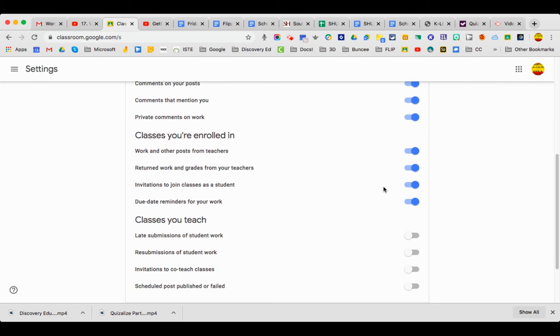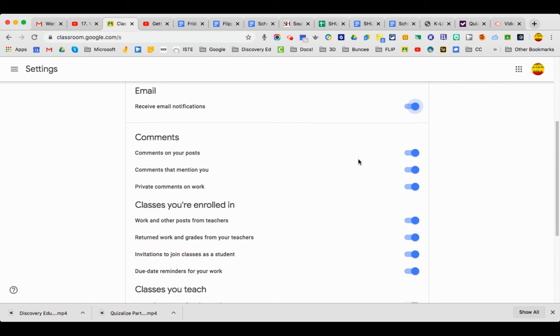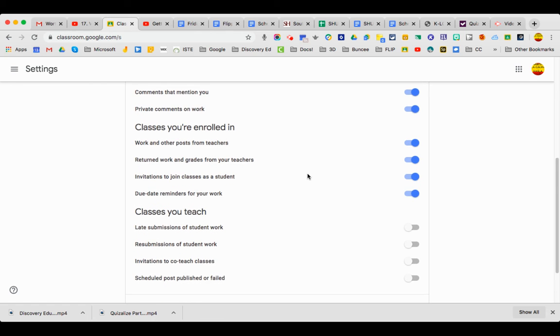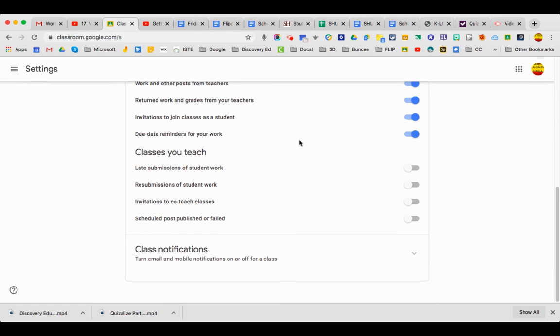And so on. So this is for classes with comments, for classes you are enrolled in. So you are enrolled in my class, and I have been enrolled in other people's classes. So this is where you are the student, and these are where you teach. So do you want to get an email every time someone submits something late or resubmits work?